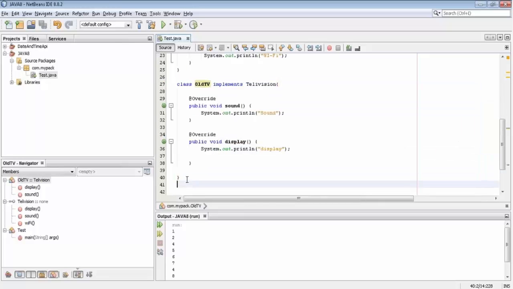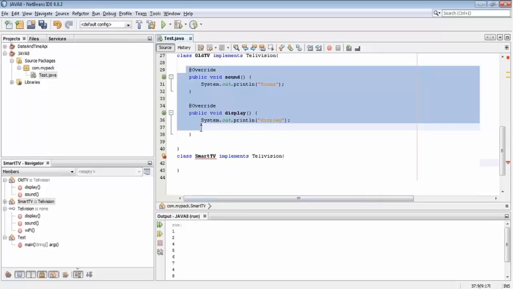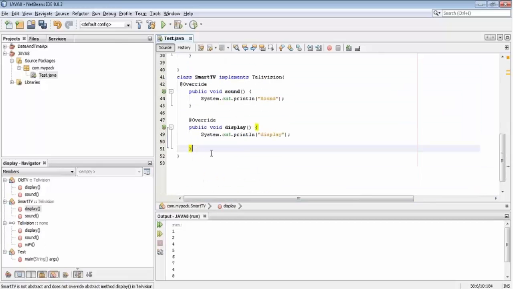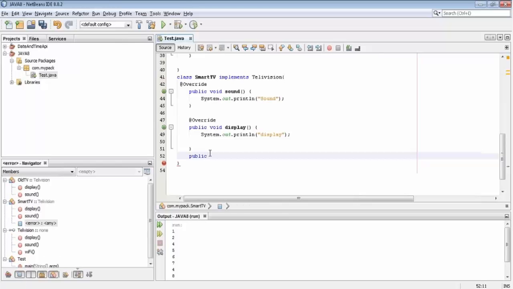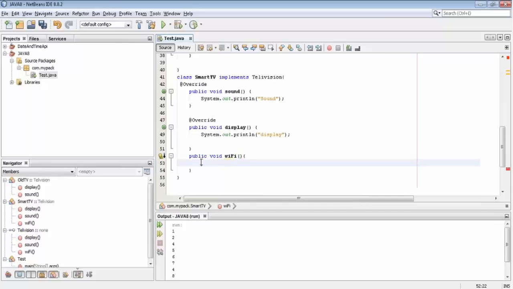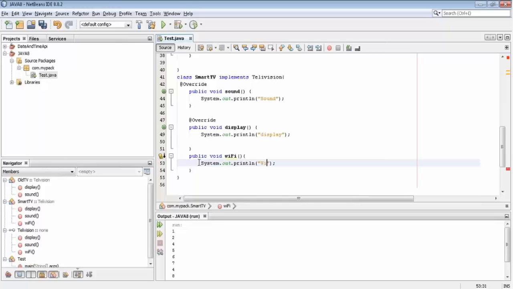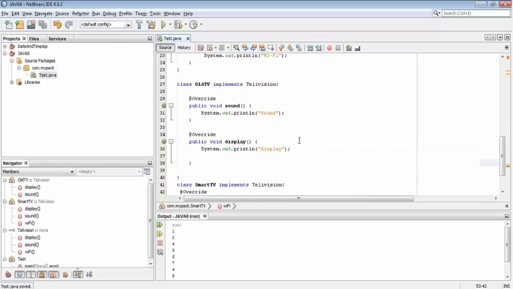And now I'm going to create another class, Smart TV, say, and this is also going to implement the same interface. So these two functionalities will already be in this, and one other functionality we can easily accommodate in this, public void Wi-Fi. And we can provide our implementation according to our requirement. So you can see here.